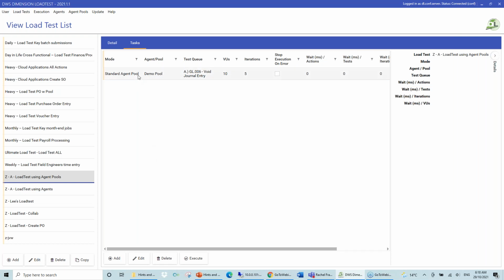In this case, if I click on our row, we can see this pool is made up of these agents. 2 of them are online currently. Our test queue that it's going to run, 10 virtual users per agent in the pool, giving us a total in this case of 40 virtual users on this row. And this is where the agent pool situation makes it easier to set up our load test. This is the equivalent of having 4 rows, each with an agent in here.